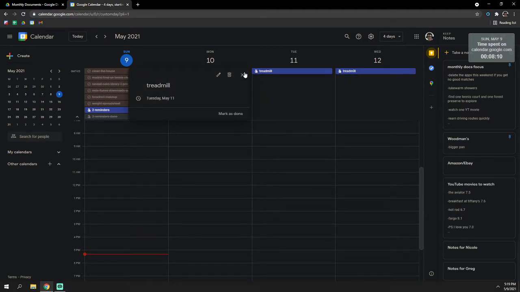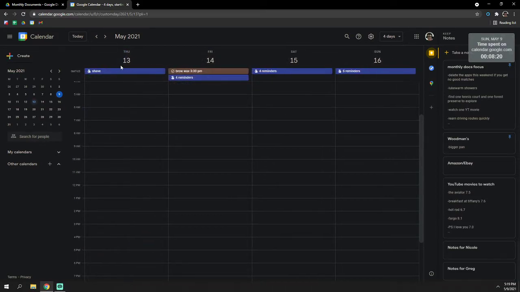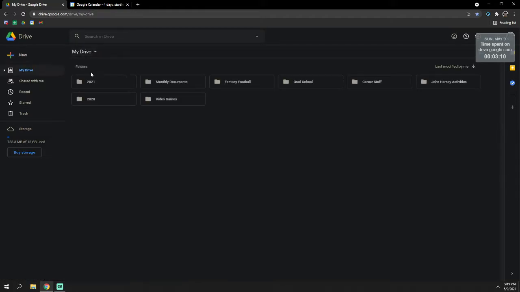So treadmill is 4 times a week. So it's Tuesday, Wednesday, Friday, Saturday. So I have those built in. And shave, brow wax, because I gotta make those brows looking good. So that's here. I just make folders for just big categories.